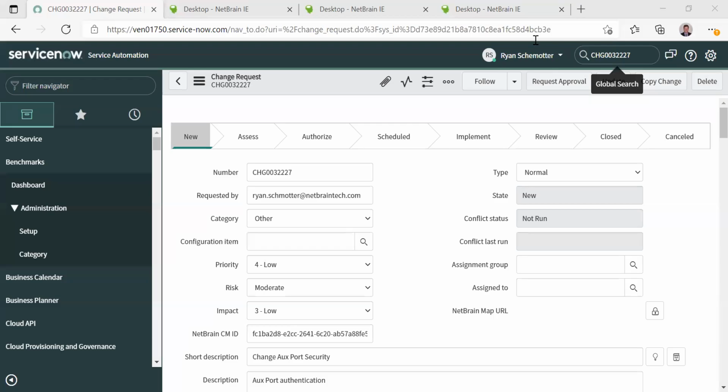Hi folks, today we're going to talk about NetBrain integration with ServiceNow, specifically NetBrain's Change Management module, which allows you to push configuration changes to your different network devices, and integration with the ServiceNow change approval process, which you can see on my screen.